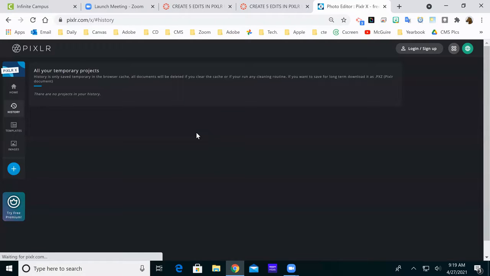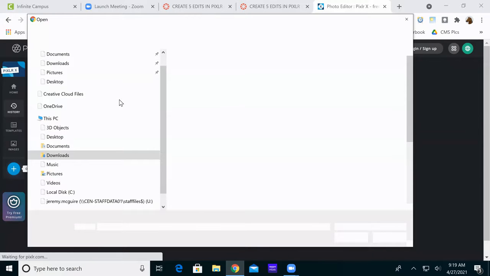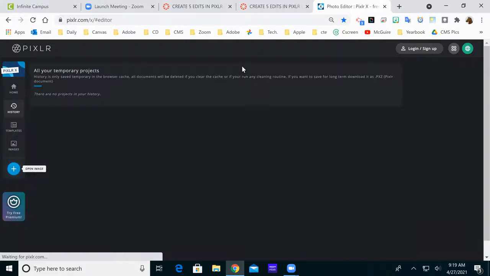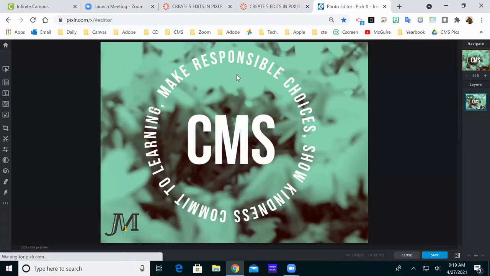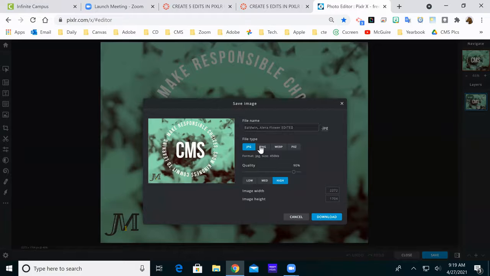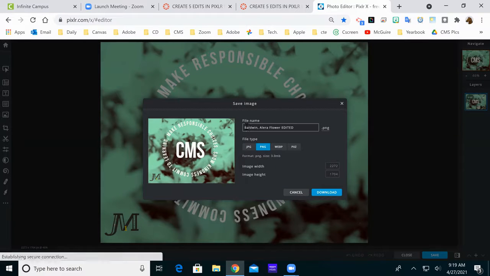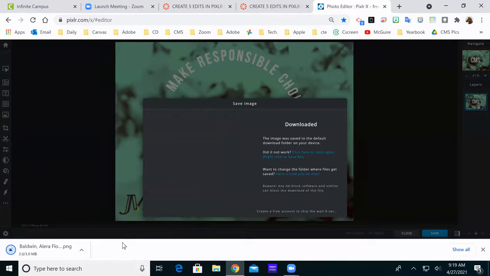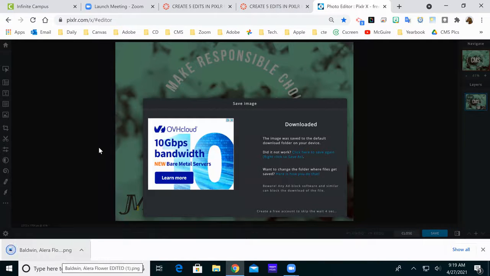Every day you work on it, you need to save it. In this case, I'm going to open whatever I've been working on. Let's say this is one of the ones I worked on, because I saved it. When you get done, you click save, and you save it as PNG, JPEG, whatever. It's got a last name, first name, and 2-word explanation. Click download, and there's that first one.